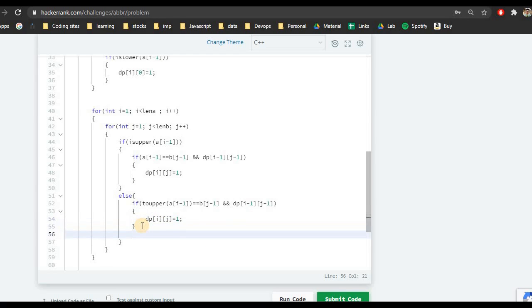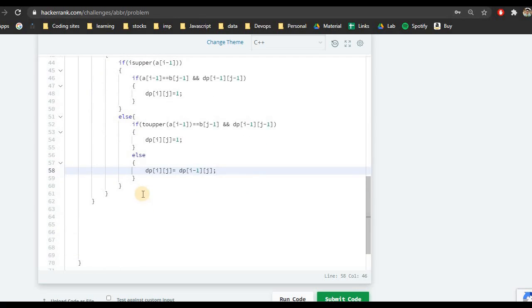So this is the case. After that, let's say the particular case is not met. In this case, what we were doing was simply copy pasting the last value, that is from dp of i minus 1, j. So let me go ahead and write it, dp of i j will be dp of i minus 1 j. I hope you got the logic of the whole problem and these two for loops.